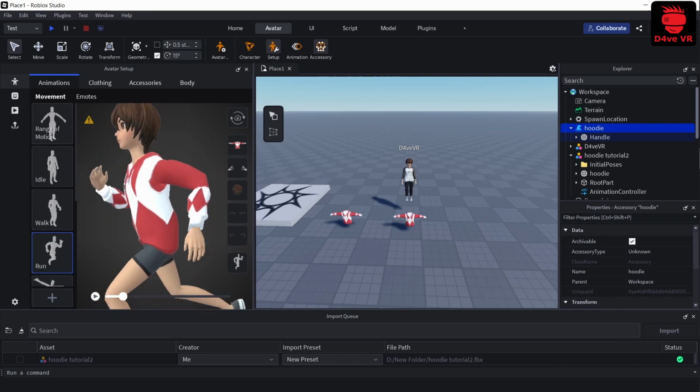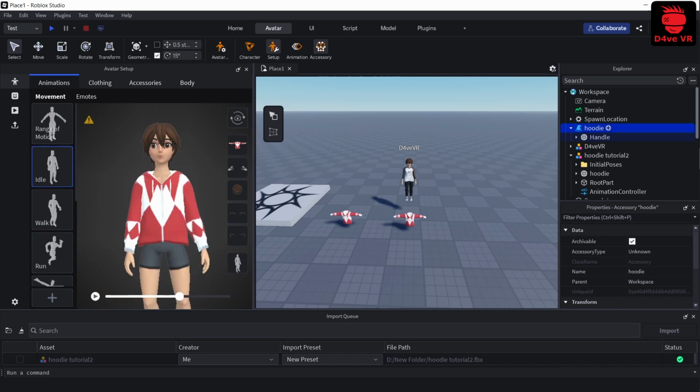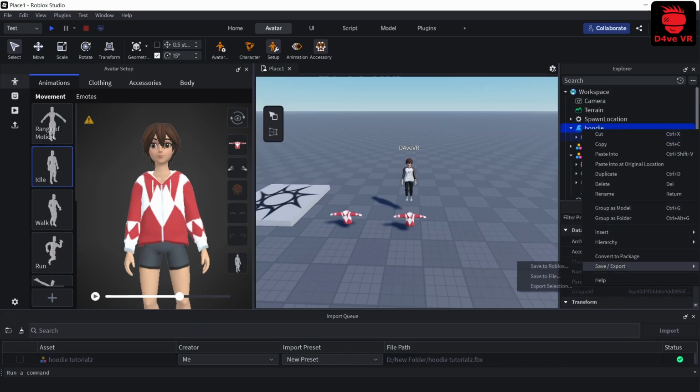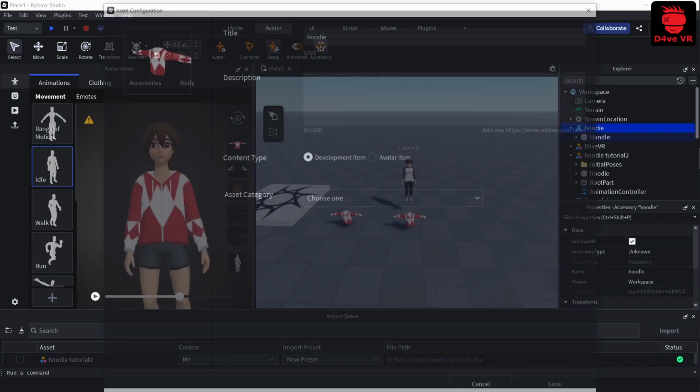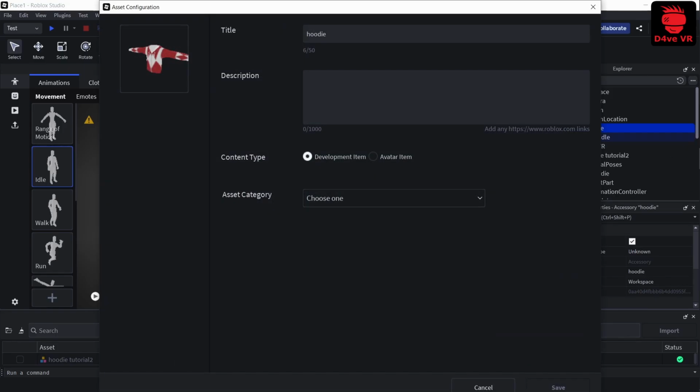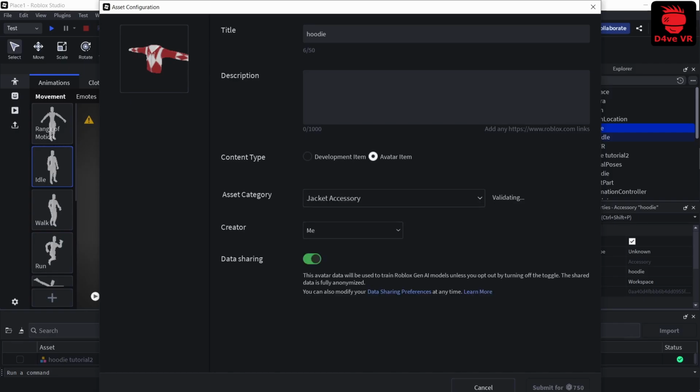And if everything is good, right click on the accessory, then click on Save Export, Save to Roblox. On Content Type select Avatar Item. On Accessory Category I'm going to select Jacket Accessory for this item. And remember, you need to write something in the description to be able to submit the item.